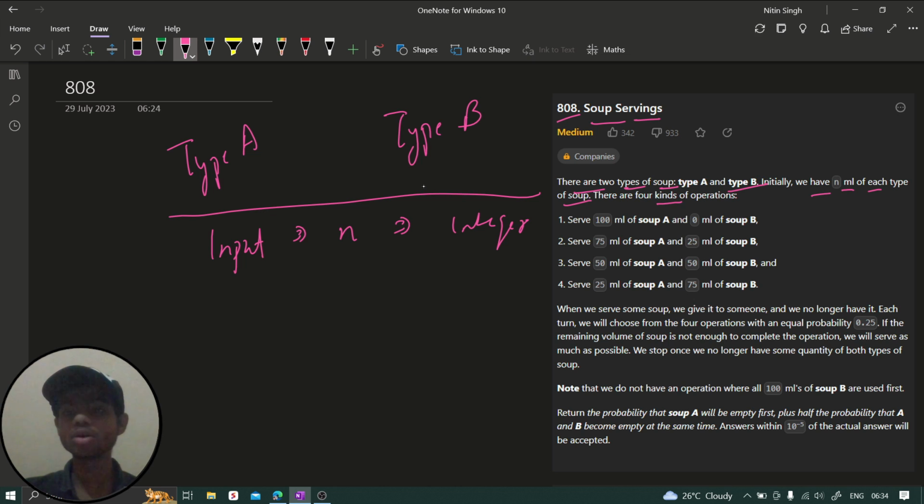There are four kinds of operations. The first operation is to serve 100 ml of soup A and 0 ml of soup B. The second operation is to serve 75 ml of soup A and 25 ml of soup B. The third is to serve 50 ml of soup A and 50 ml of soup B. And the fourth is to serve 25 ml of soup A and 75 ml of soup B. These are the four operations we can perform.